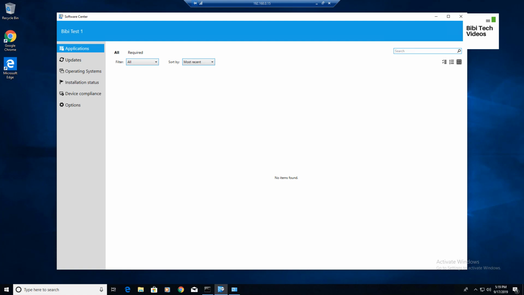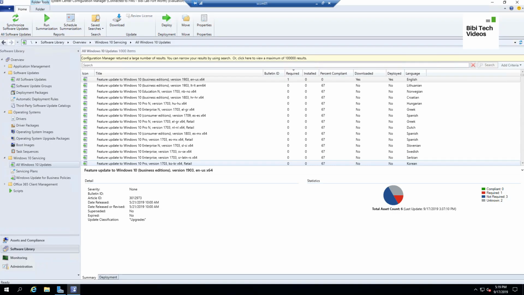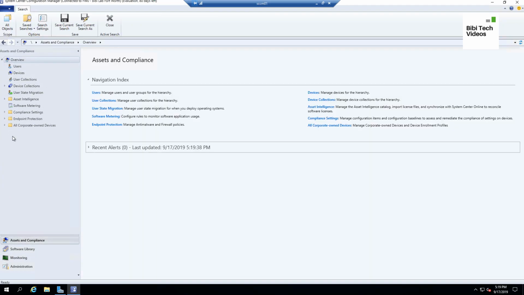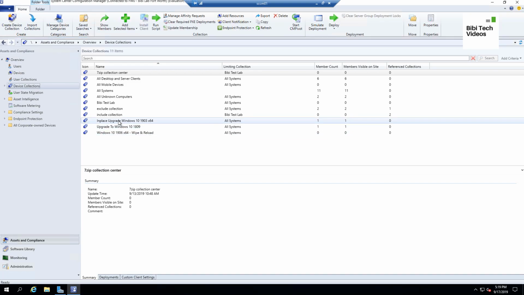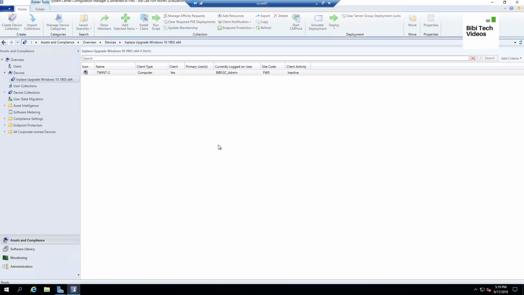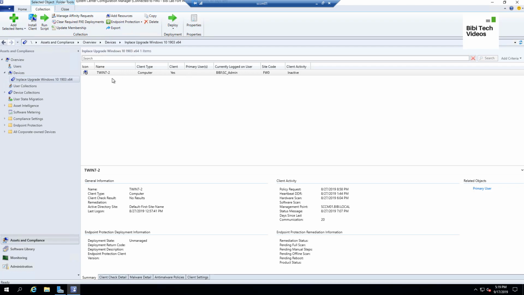Just gonna verify one more time that the collection, the one that I am deploying to, has the correct machine. So I can just go to Assets and Compliance, go to Device Collections, and the one that I'm deploying to is Inplace, which is right here. Just gonna go take a look at it. Oh, okay, sorry, this was a wrong machine in this collection. So what I'll do to make it a little bit faster, instead of going back and trying to deploy or make another deployment, I will add that machine into this collection.